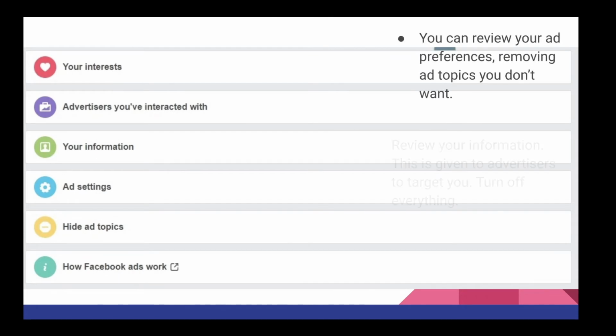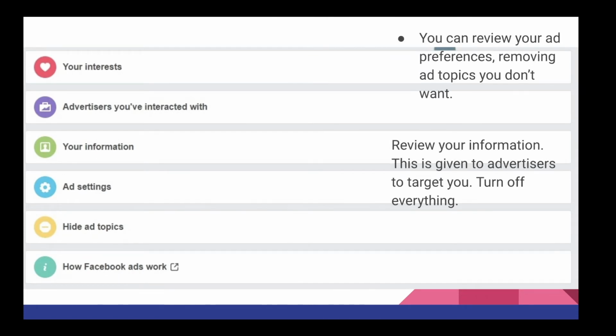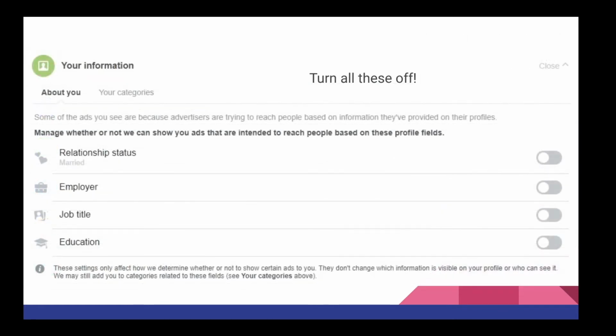Okay, now you can review your ad preferences while you're in here as well. Remember, these are ad preferences. These are people who will target advertising at you. They don't care about you. They don't like you. They don't want to do anything else but get your money. And so therefore go through and just make it difficult. Review all this information, turn off your interests, turn off the advertisers you've interacted with, turn off as much as you can because they're advertisers. They're not helping you. When it comes to your information, turn all of them off because this will be helping advertisers to target advertising at you. Remember, advertisers only want your money. They don't care about you.